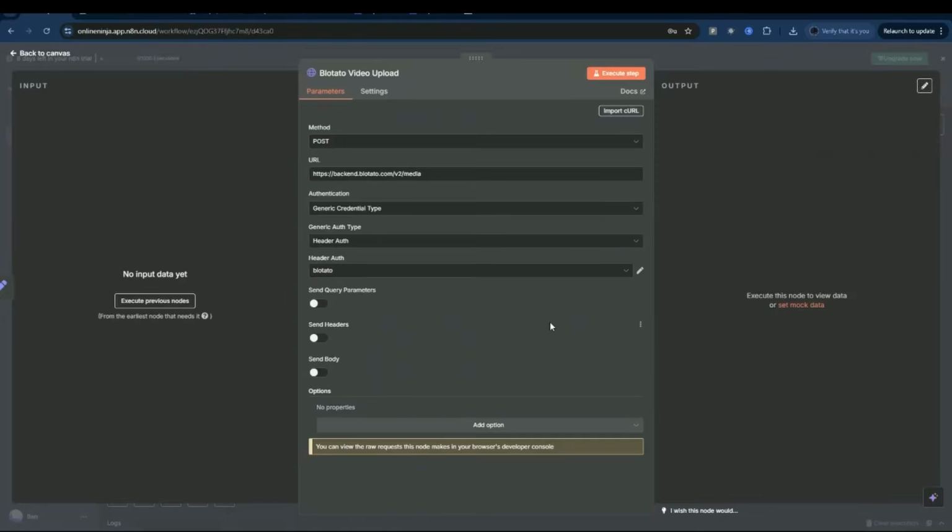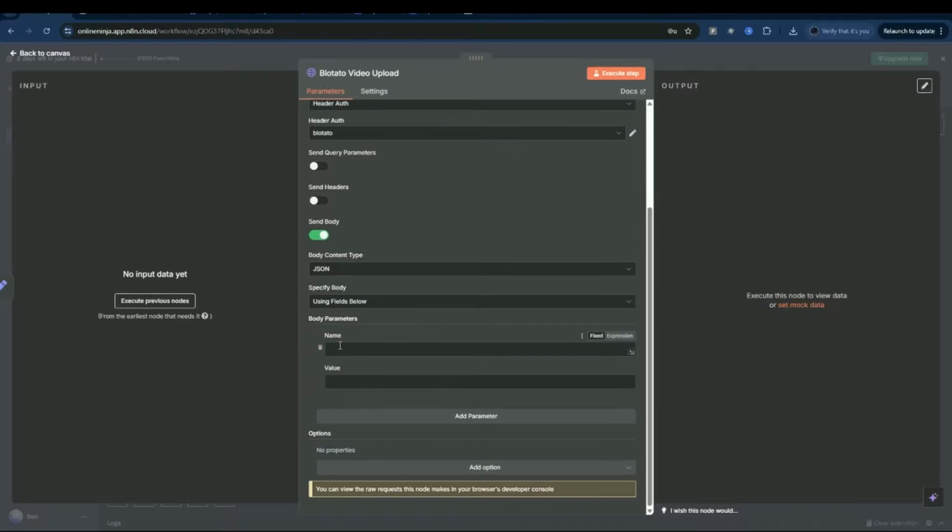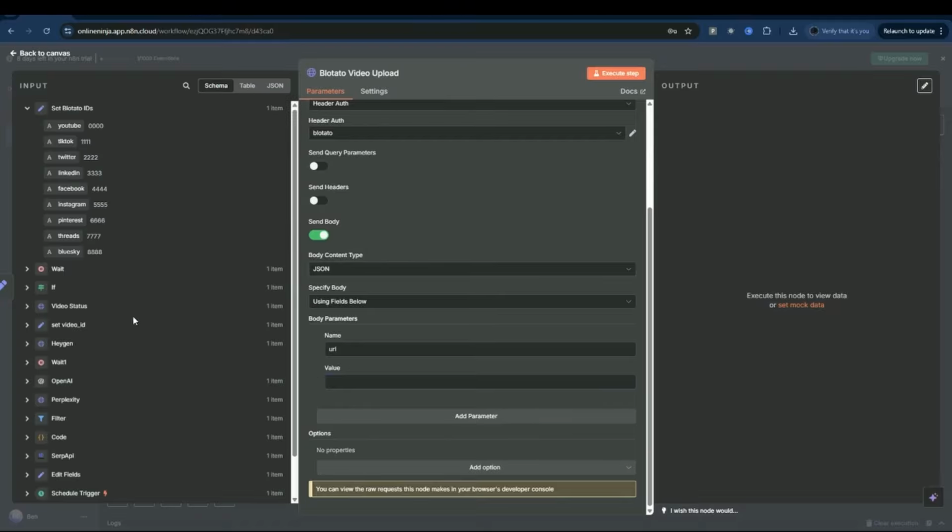So now we do need to send across some JSON in the body. So we'll click on this one. Now what we want to do here is we'll use the specified fields. This is going to be URL and the value of it. We're going to need to execute the previous node so we can grab that. All right, so that did run okay.